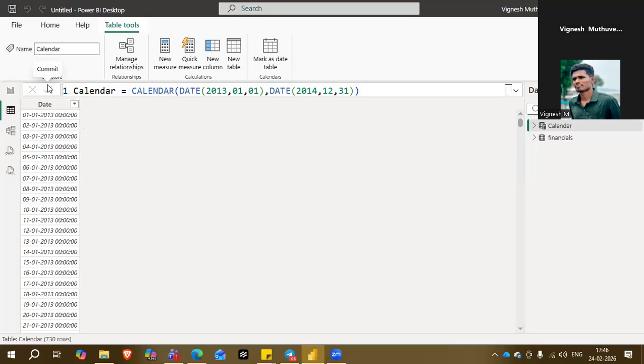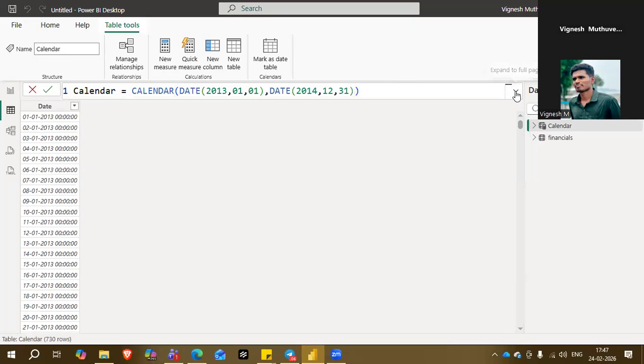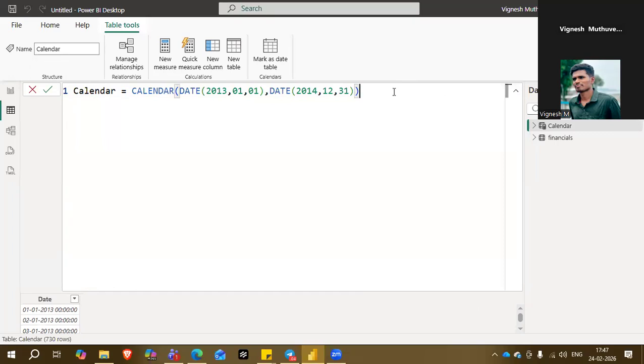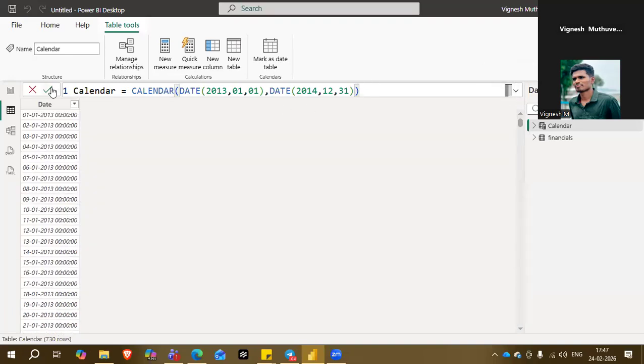After typing, in the left hand side you can see the commit tick mark will be there. You can tick that, or you can simply click enter also. If you have expanded it and you click on enter, it will automatically get committed. No need to remove the time. It is auto generated.